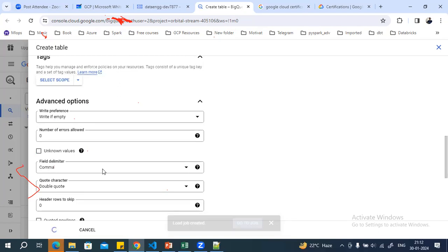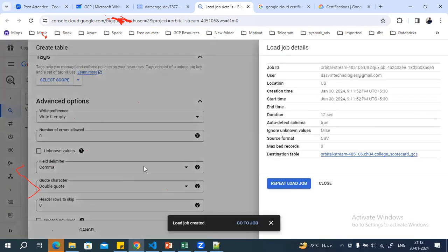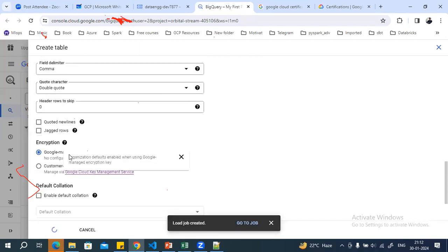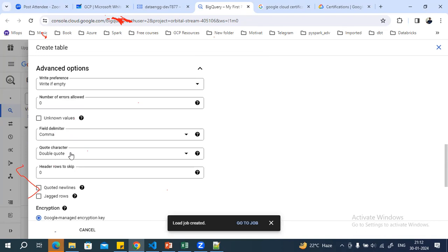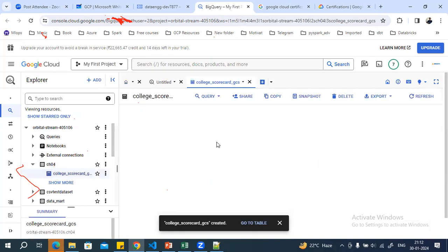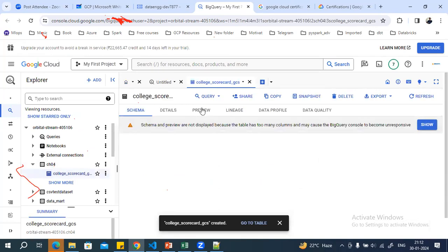So basically, it has created a load job. Here you can see, whenever you are creating the table, you need to specify whether you have any headers or any double quotes. I actually forgot to specify because this file has a header. So I should have specified the first row as header. Let's see. Once the data is loaded, you can see the data as well using the preview feature of the BigQuery.